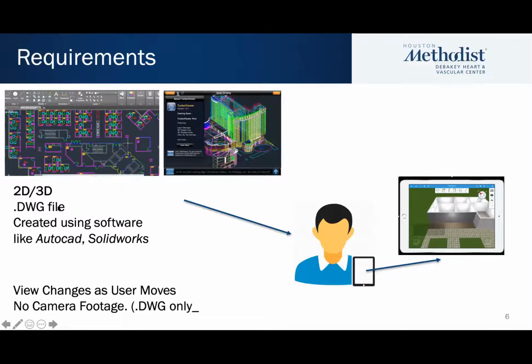So a .dwg file, right? This is a digitally created file, okay? You would use the likes of, say, AutoCAD or SolidWorks to create this file. And it's essentially a 2D drawing. This looks like a house plan or a floor plan of somewhere. And you can also then convert that and build that out into 3D files.